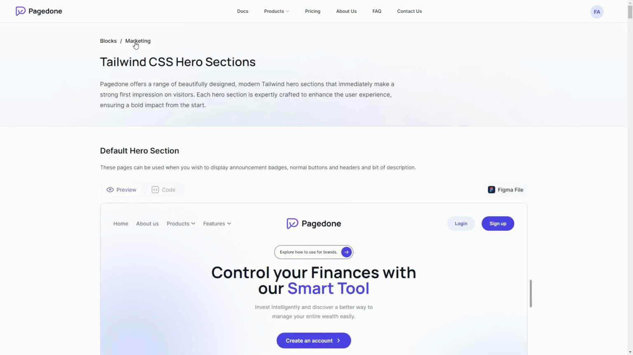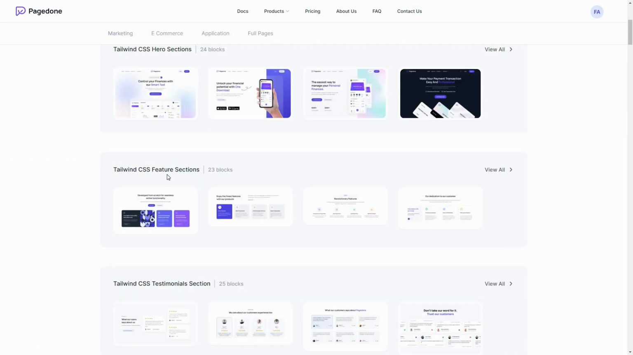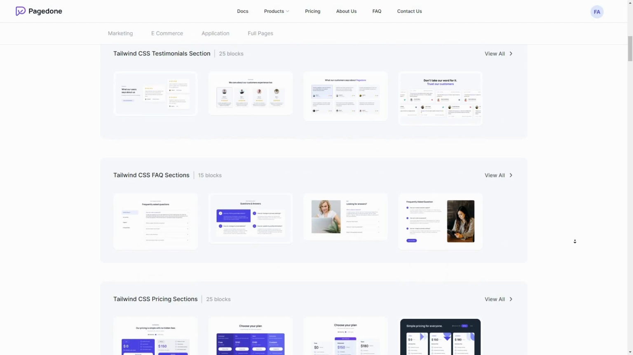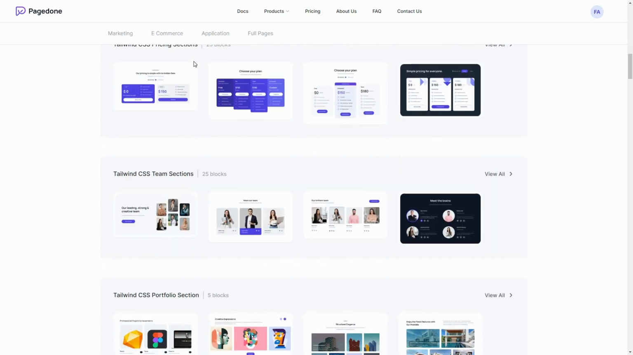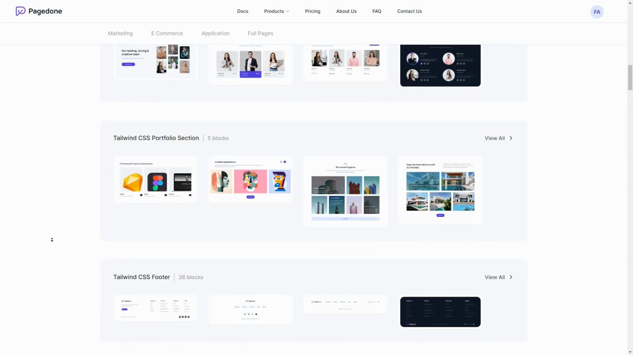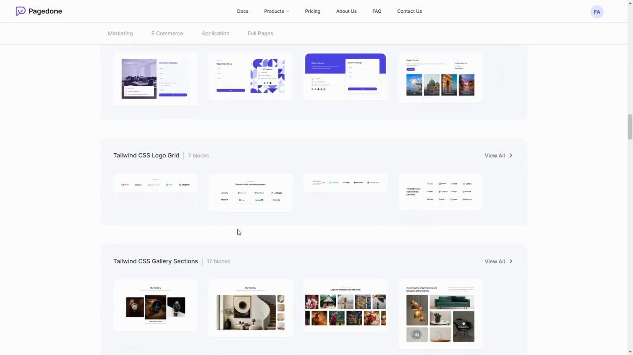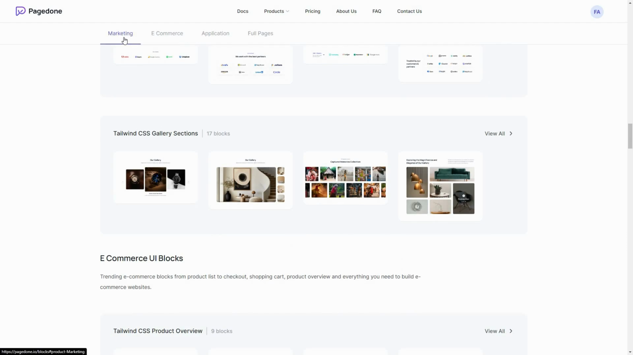Now let's go back and let me show you the other ones. We also have Tailwind CSS feature sections with 23 blocks, the CSS testimonial section with 25 blocks, FAQ section with 15 blocks. Then we have the pricing, the team section, portfolio, CSS footer. So these are all the sections that you can find on the marketing category.